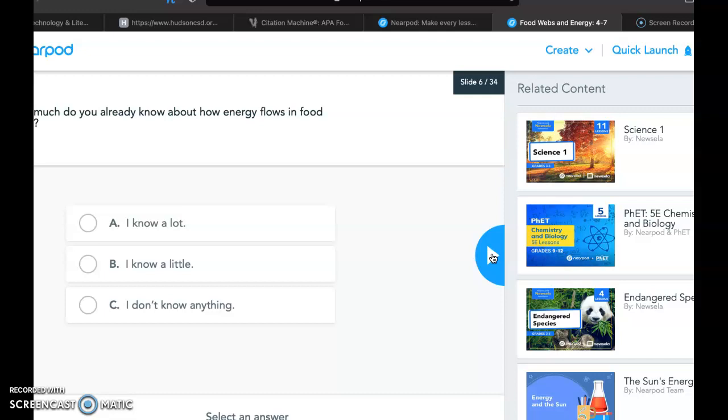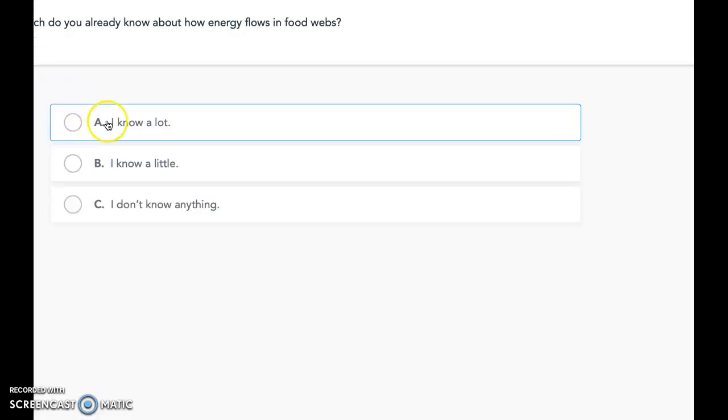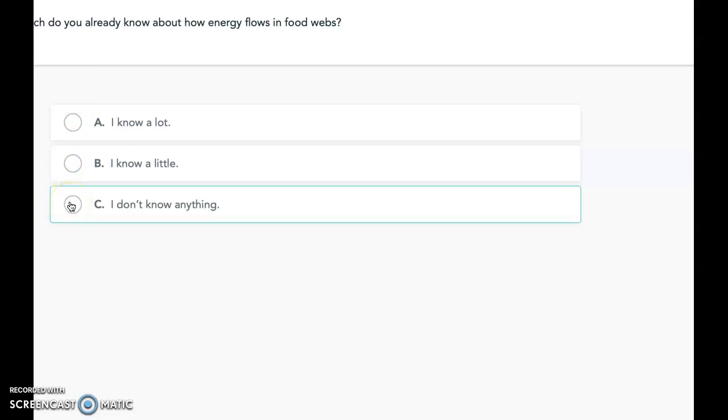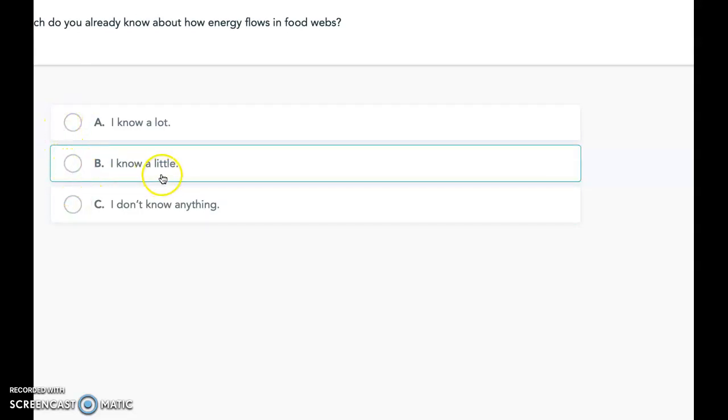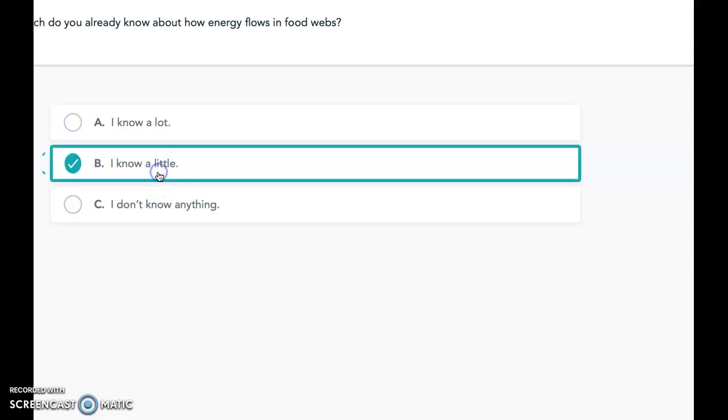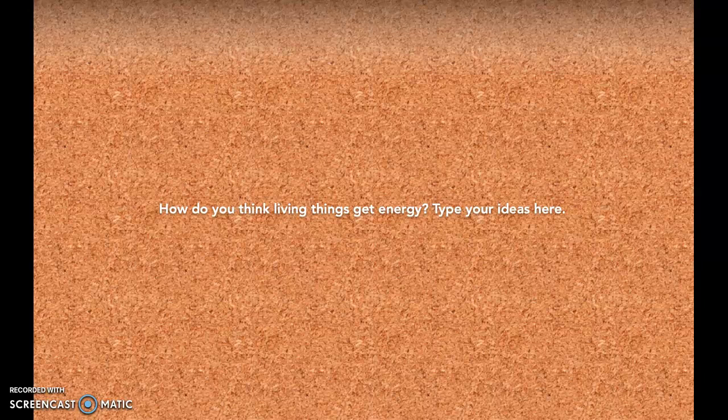As we get into this, let's see if we can go full screen over here, make it easier. How much do you already know about how energy flows in food webs? Do I know a lot? Do I know a little? I don't know anything. Well, let's go maybe an average student. Maybe you know a little bit, maybe you don't. I get a pullback, and it will tell me what you as students know and don't know, and then that will give me ideas here.